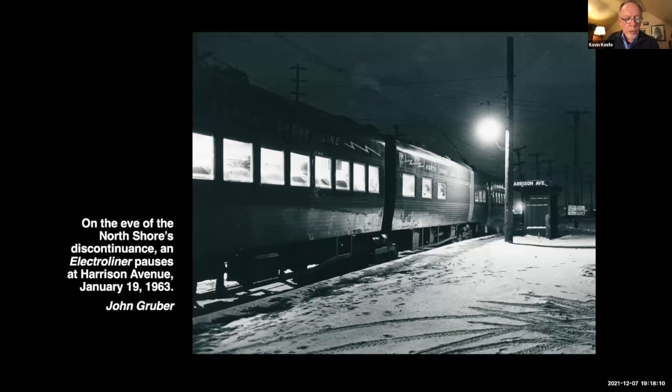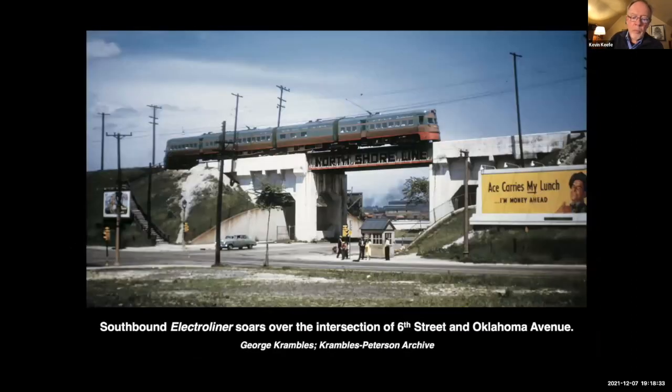Another shot by Gruber, taken around the same time, well, actually taken a couple of days before the service was ended. This is at the Harrison Avenue shops of the North Shore on that cold January night just before the whole thing came down. And today, the Harrison Avenue shops were long since torn down, and it's now a brand new charter school. This is one of my favorite shots of the North Shore by George Krambles, the great George Krambles, the southbound electroliner soaring over the intersection of 6th and Oklahoma.